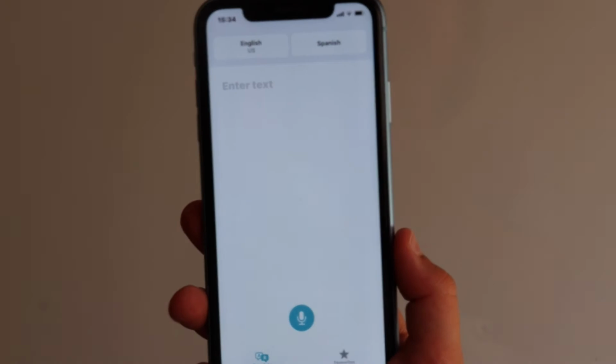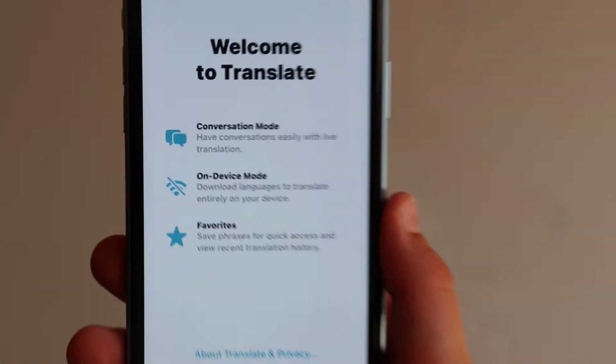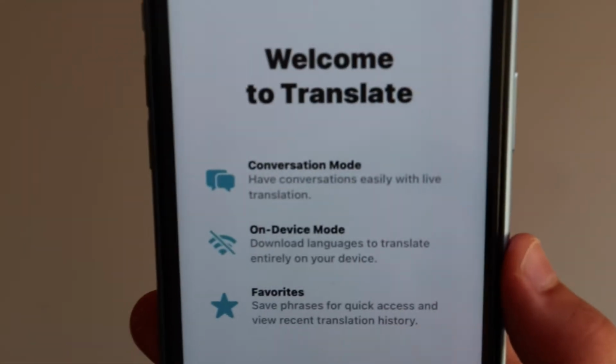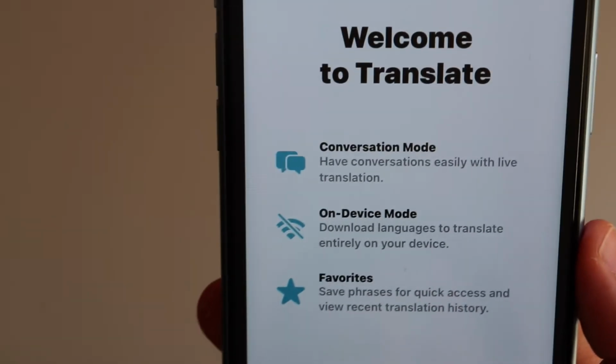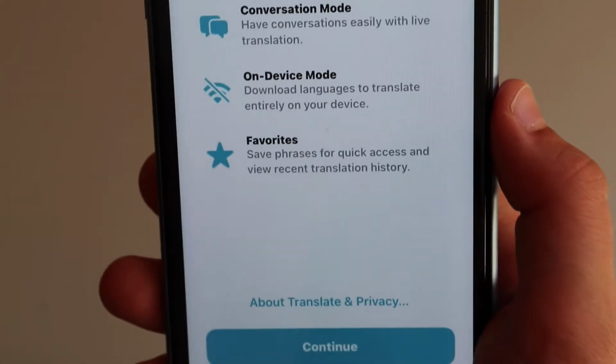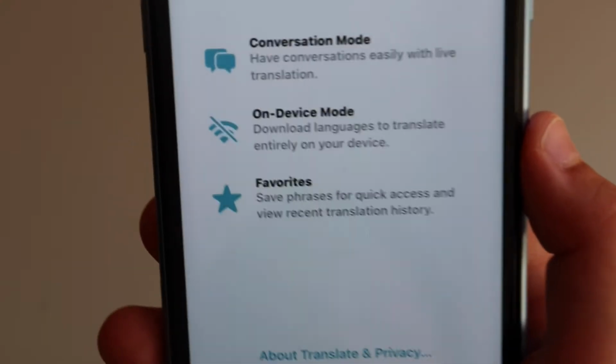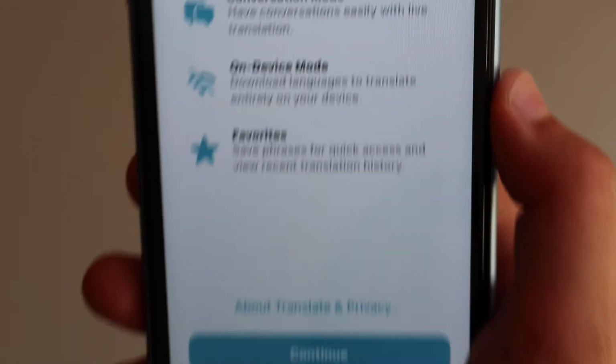Now one more app that is totally new in iOS 14 is the Translate app, and this is how it looks, and today we are going to test it a little bit. So first of all, when you open this application, this is what you get from Apple. Welcome to Translate and conversation mode. Have conversations easily with live translations. On device mode, download languages to translate entirely on your device. And favorites. Save phrases for quick access and view recent translation history. So continue and let's go to this application.